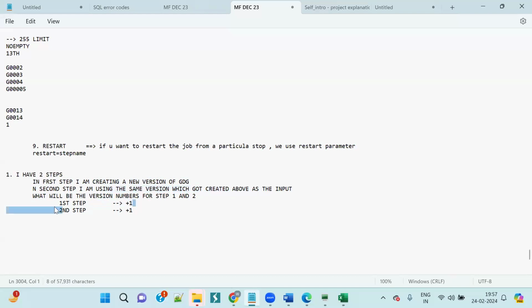Yes, sir. When it is +1 in the first step, how come it will be 0 in the second step? Okay, let me give it as 0 now. So here, let's say it is creating your fifth version. Here it will take the fifth version only. No, sir, fourth, sir. What will it take? Fourth, sir. Fourth version. But what is the question here?